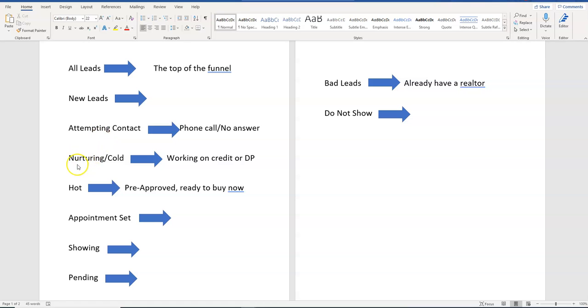Okay, moving on. Nurturing cold. This pipeline is for people when I talk to them and they tell me they are working on their credit or they are working on a down payment or something like that. I'll typically, in this case, send them to my lender who can help them work on their credit or give them advice on their down payment. But nurturing cold pipeline is a very popular thing for people who are not ready to buy right now.